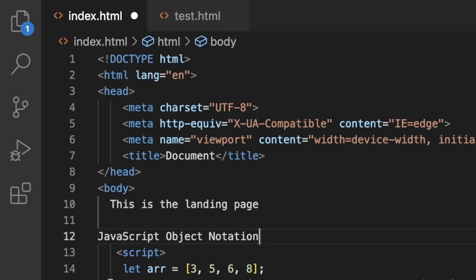So JSON looks like a JavaScript object, but it's not a JavaScript object. The good news is that you can easily convert a JSON string to a JavaScript object, and you can easily convert a JavaScript object to JSON. We call it a JSON string. After you stringify, the result you get is a JSON string. So you can easily convert a JavaScript object to a JSON string, and you can convert a JSON string to a JavaScript object. Yes. Okay.